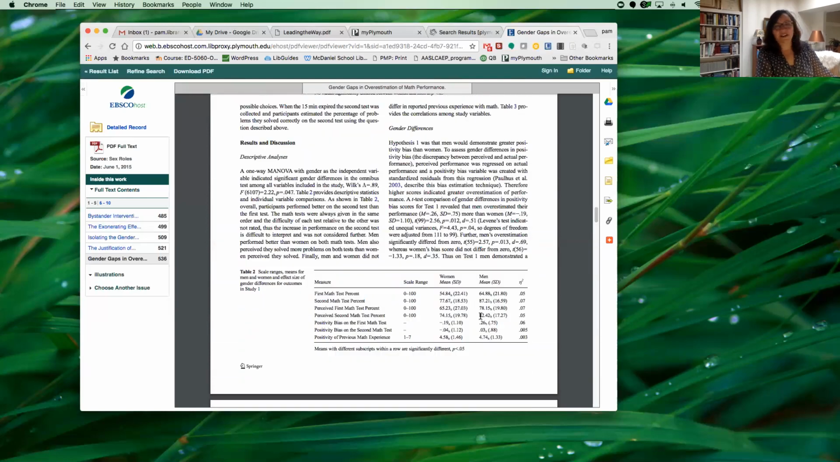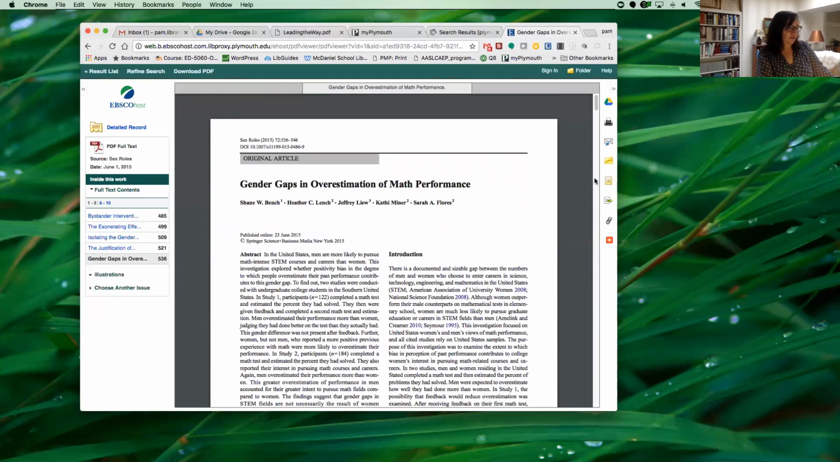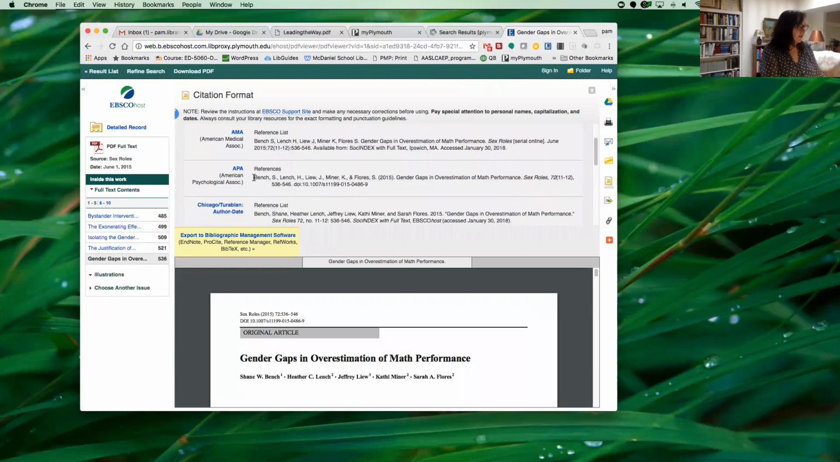The other great thing about EBSCO and the Lamson Library is this. Over on the right, there's a little yellow piece of paper, and when you mouse over it, it says Cite. When you click on Cite, it pops up this little window with all these different citation formats. We're going to choose APA because that's what we use in our department. And you can just copy that and paste that into your citations. And it's usually pretty perfectly formatted.